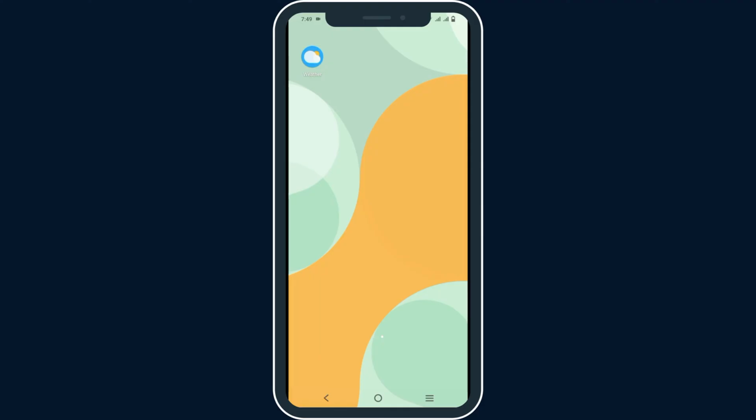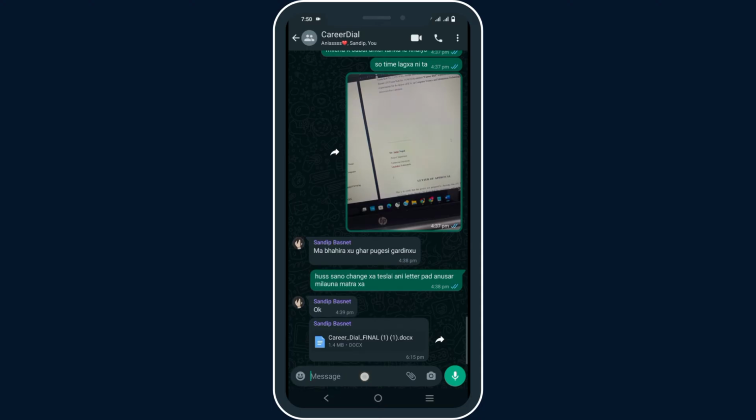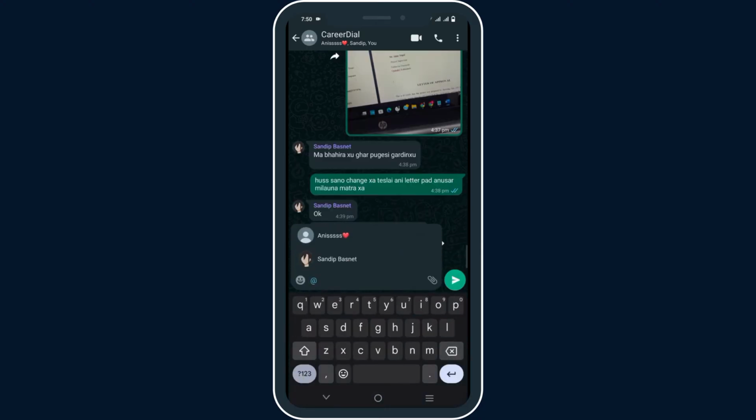In order to tag or mention someone in a group in WhatsApp, you can simply do it for individuals. For doing so, you just have to open the group, type in @ on the message box, choose the name of the member that you want to mention, and you're good to go.